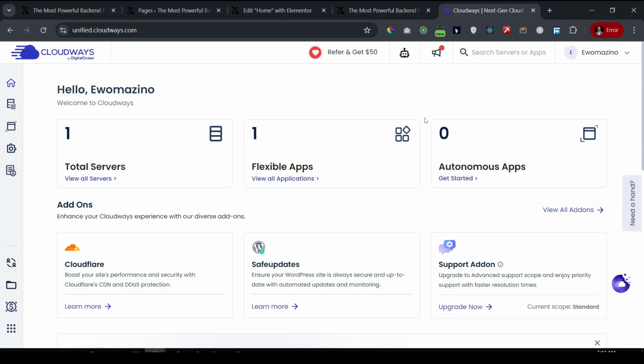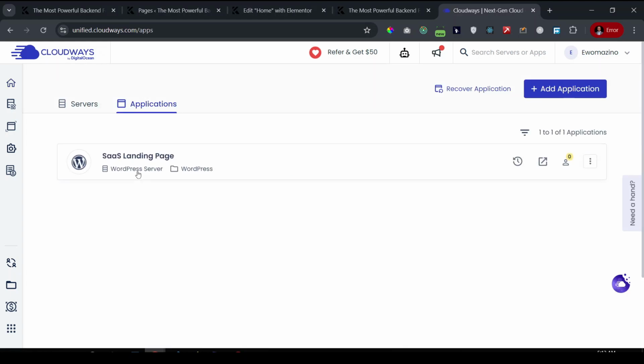So what you just need to do is create multiple applications. First off, this is me on my dashboard. All I need to do if I want to build another landing page for another SaaS is go to view all applications. So this is the view all applications tab. Say I wanted to build something that has to do with an email list.